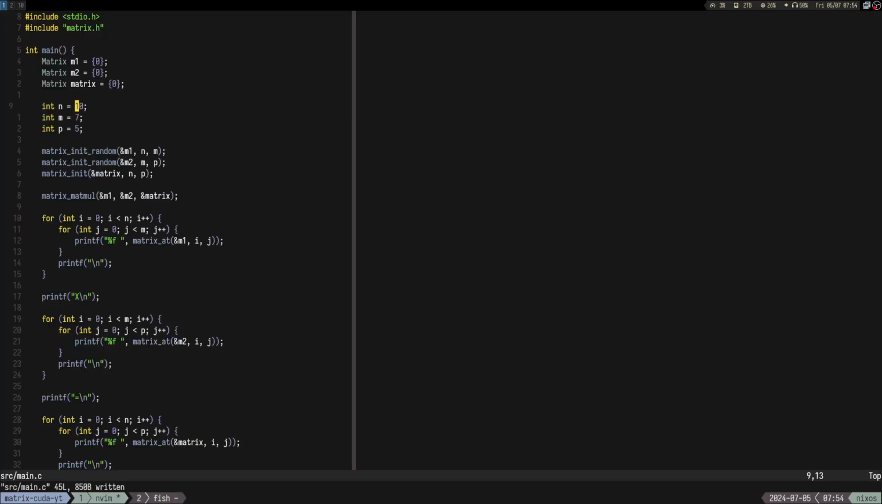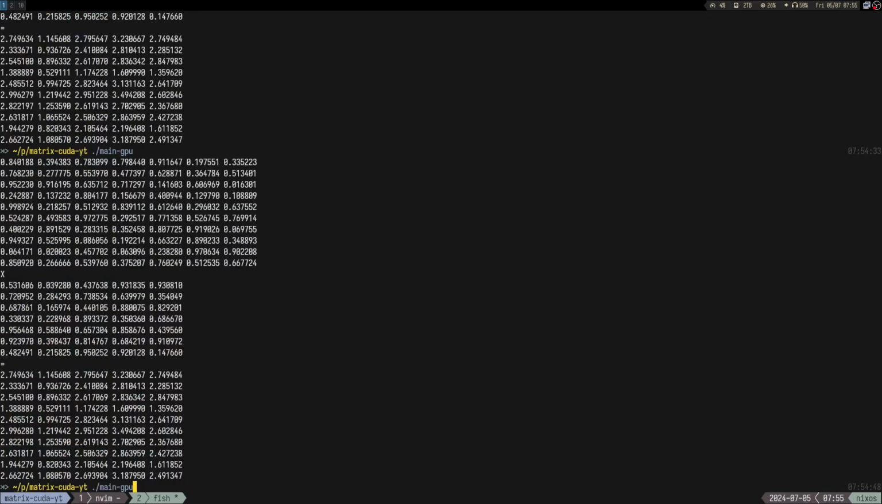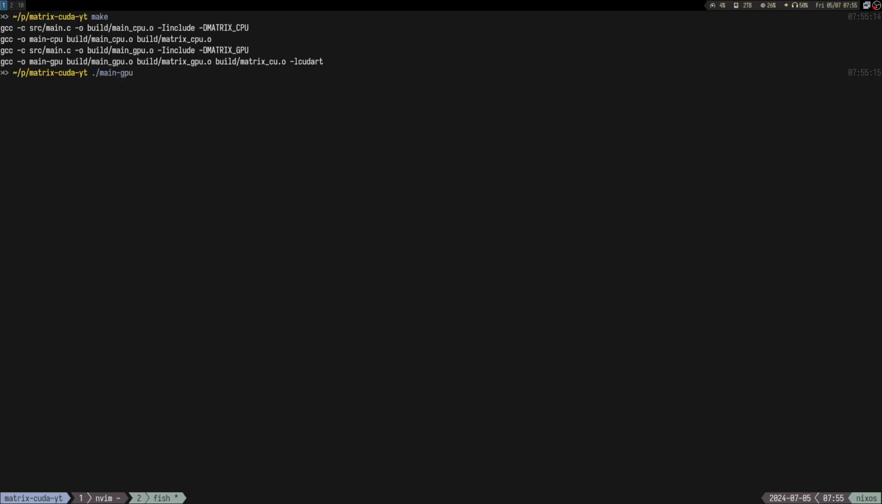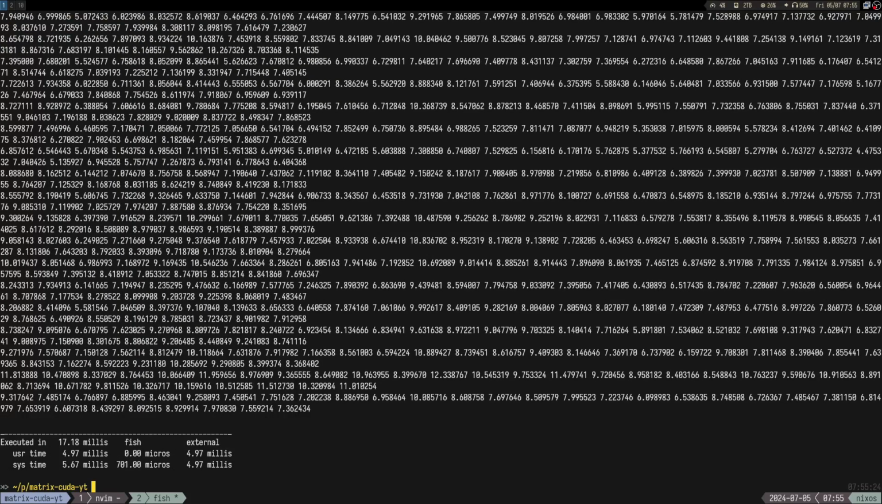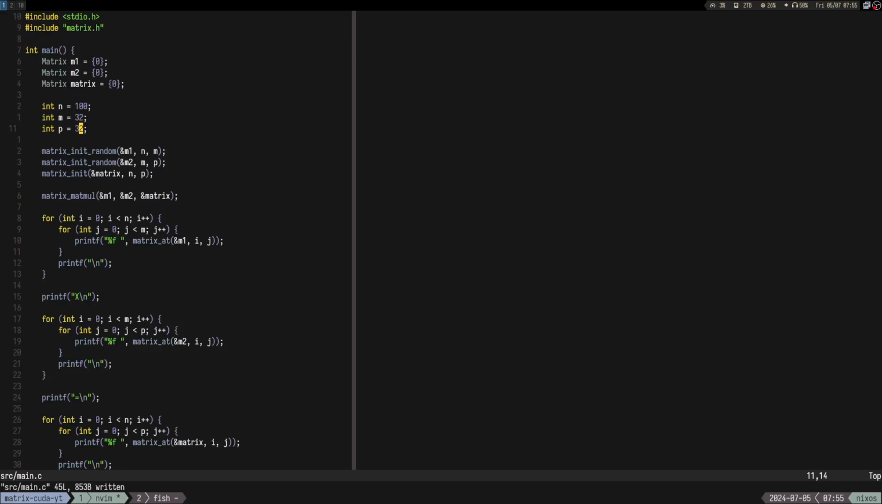Same results, but the cool stuff starts when you have, let's imagine that this was like some neural network and you have 100 by 32 by 32 or something. Like this one should be more expensive on the CPU. Well, we could also time them.